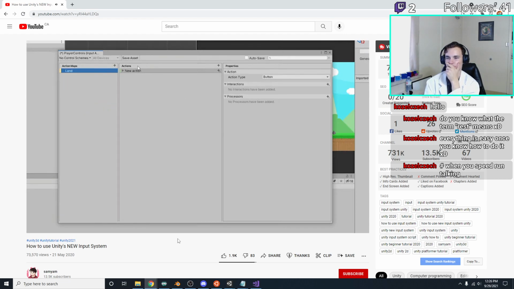And so here in the actions, here are the actual controls that we will be enabling. Right now they gave us a new action already here, so we can change the name by double-clicking, and we're going to name it move. Then on our right, we have the action type, and for the action type, we want a pass-through value.